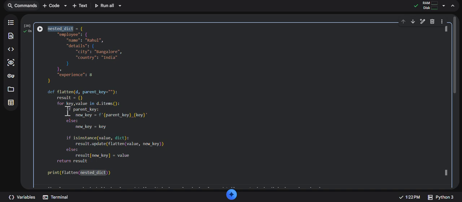Now we have to create a new key in the response, and we have to check if the parent key exists or not. So for the initial values, employee and experience, there is no parent key. This particular parent key is not there, it's empty, so this will not work. So initially for employee, the new key will be referring to employee. So the new key will have the value of employee.